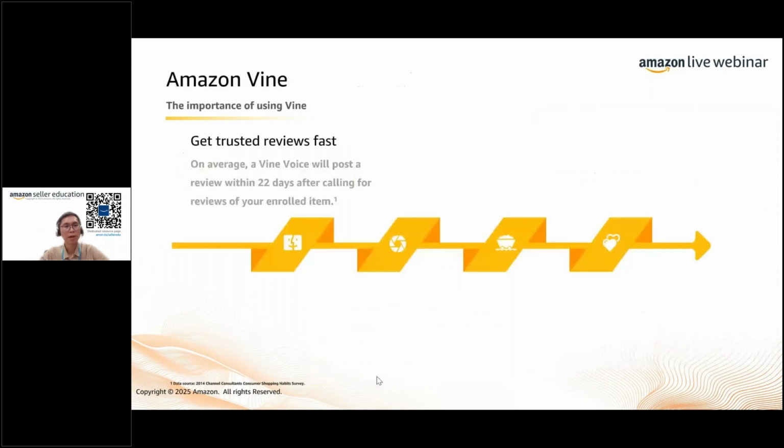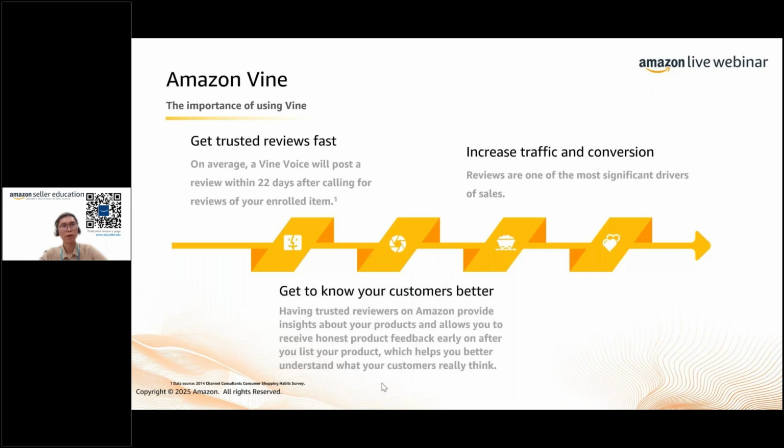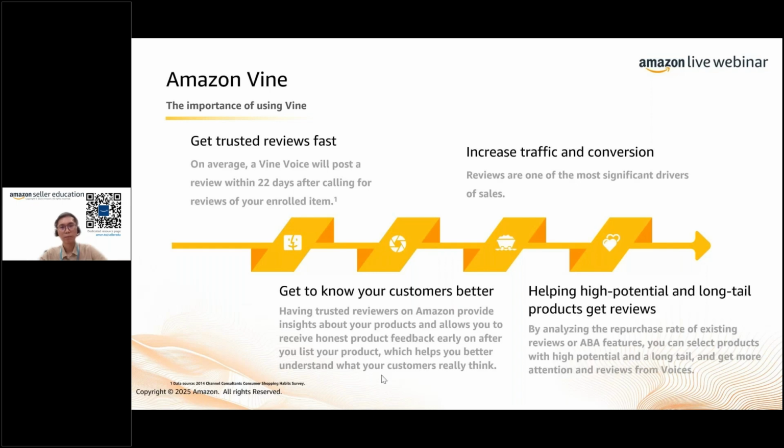Right, so Amazon Vine will help you to get trusted reviews fast, and that helps to increase your traffic and conversion as well. So the review is the truth. Vine Voices will not give buyers' reviews, all right? So you also get to know your customer better using those Vine reviews. And yep, you can analyze the review data as well using Amazon Vine. So there is a fee to it, which I will suggest you download the Seller University guide to understand more on the fees for Amazon Vine.